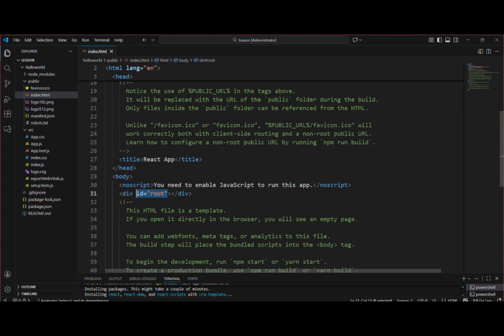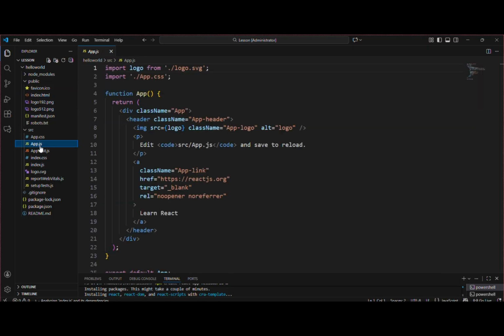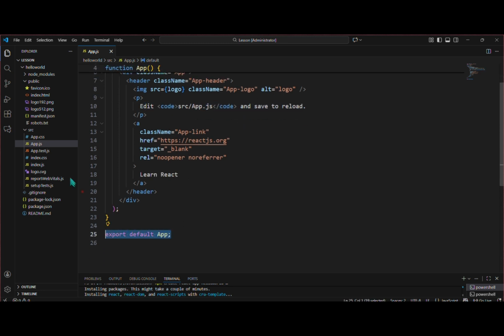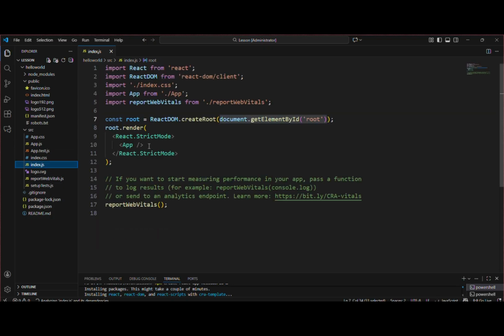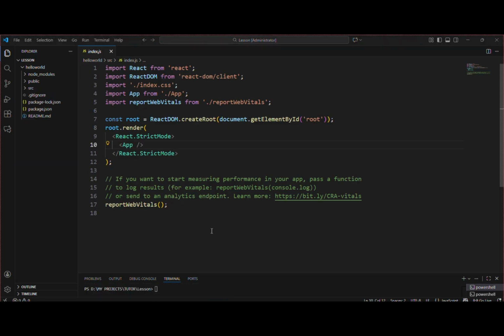We'll break everything down and go through it slowly, step by step. The next file we need to check is App.js. As you can see, it's simply a JavaScript function that returns HTML-like code, which we call JSX, and at the end of the file, it's being exported. Now here's the connection. Back in index.js, we are importing and calling the App function that we just created in App.js.